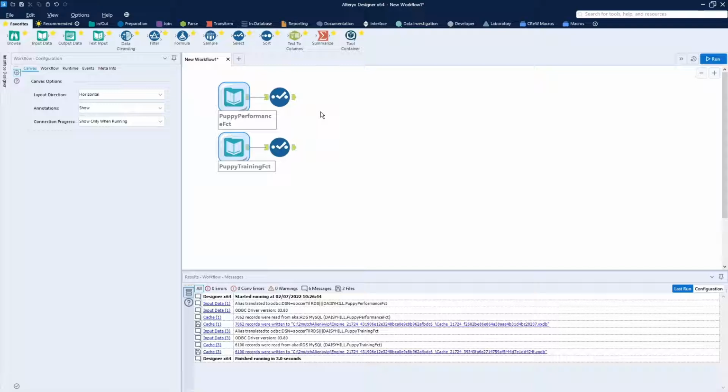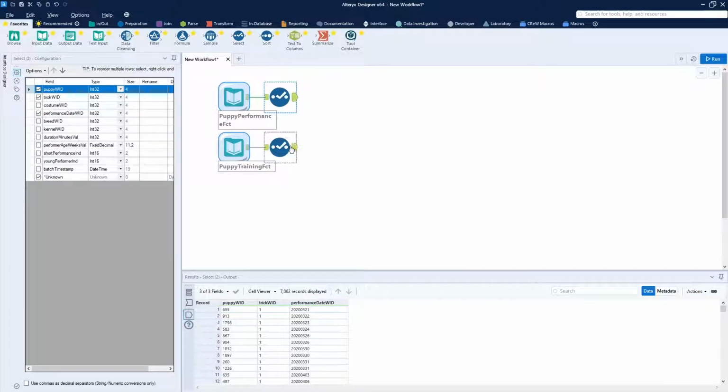Now, in bringing two data sets like this together, where you have multiple instances of data that match each other, you're getting what I would call a controlled product join. And in a controlled product join, you have to be careful with how many records you're generating because it's not a one-to-one relationship. For every puppy that's performing, they have multiple performances, as well as puppies that are training, they have multiple training sessions as well. And so joining them together becomes a many-to-many join or a product join.